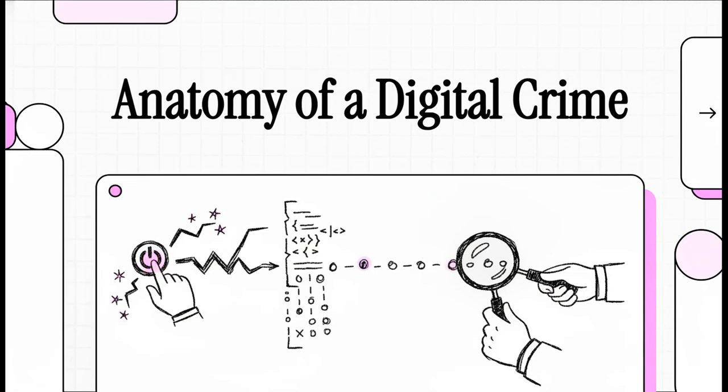You know, every single time you press that power button, a silent story starts to unfold inside your computer. It's a story that's told in these little sparks of electricity and whispers of code, and it leaves behind a trail of digital breadcrumbs. So today, we're going to put on our detective hats and follow that trail.